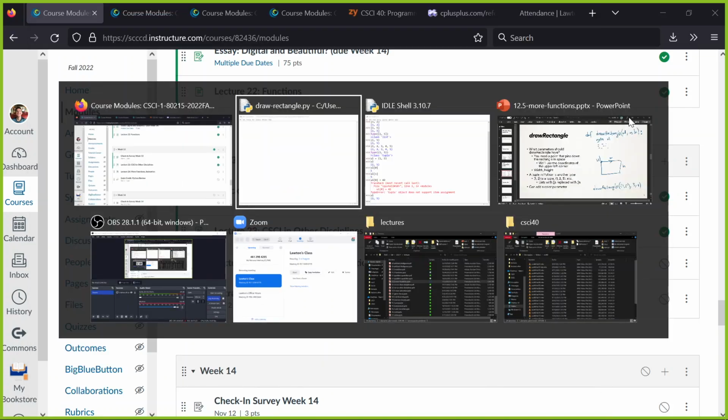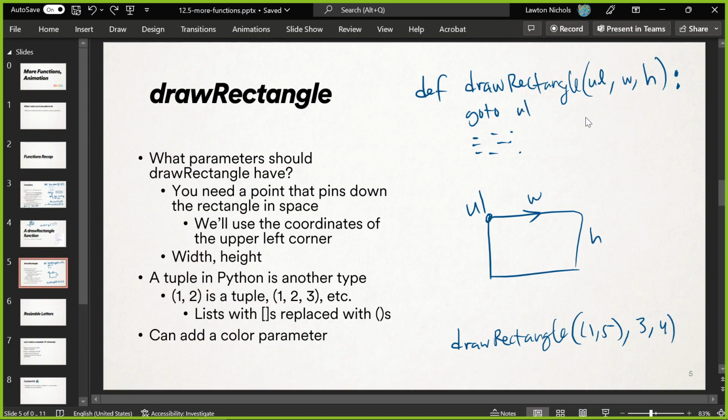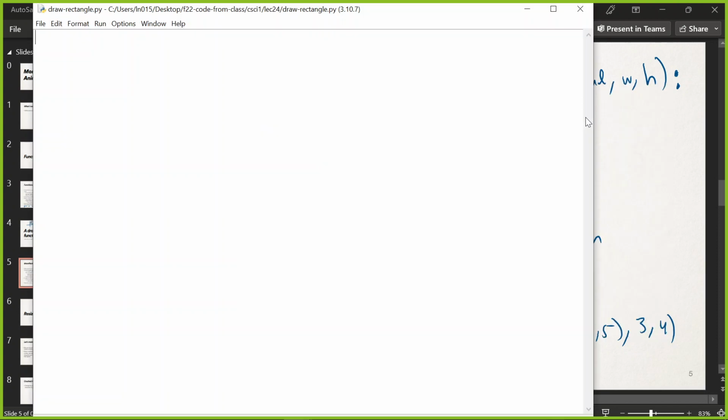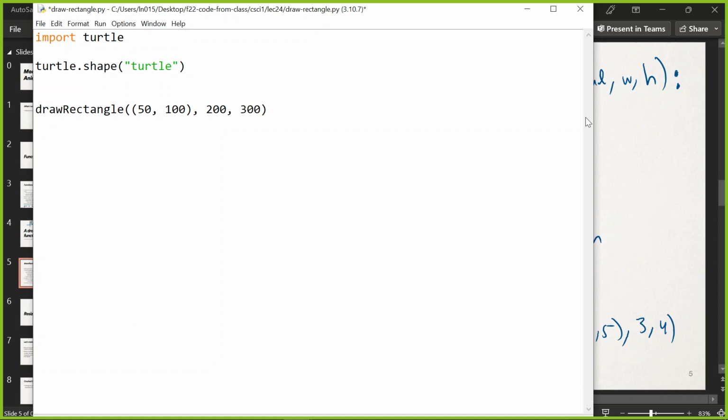All right, so let's make this function. I'm going to import turtle, of course. I have to use the turtle library. And then turtle.shape, turtle, as always. But I would like to make a function called drawRectangle so that I can do stuff like this. Draw rectangle, I don't know, 50, 100. That could be the upper left corner, and then it could be, I don't know, 200 wide by 300 tall. Something like that. Okay? Let's try that.